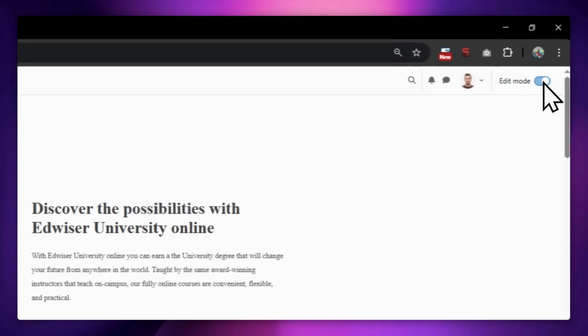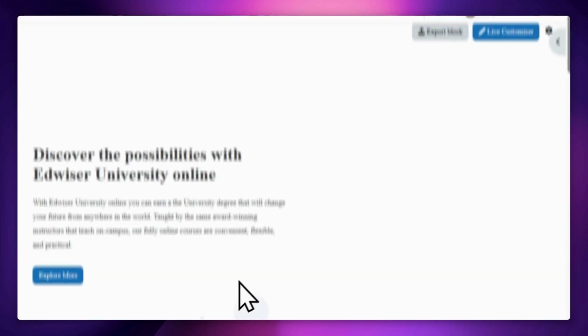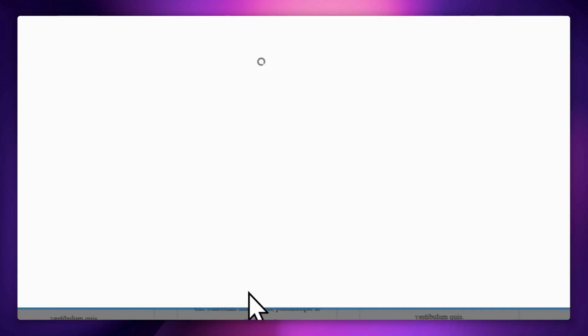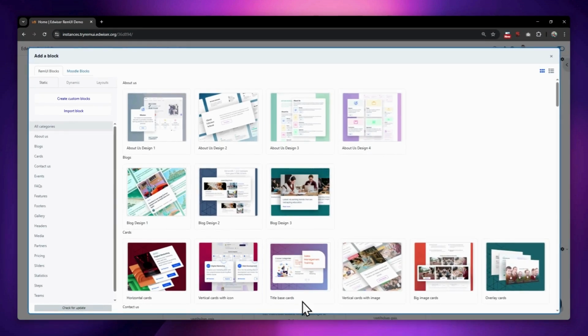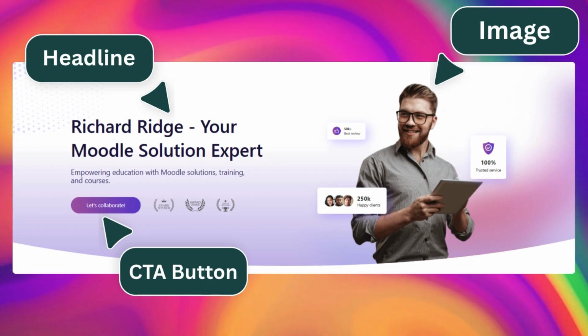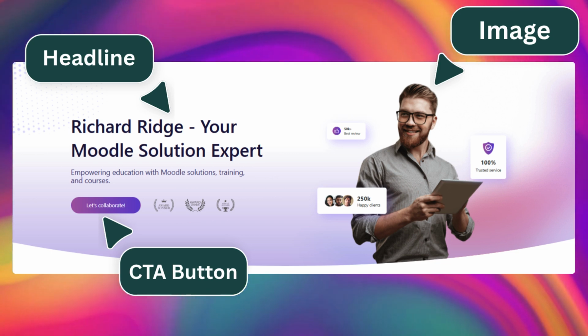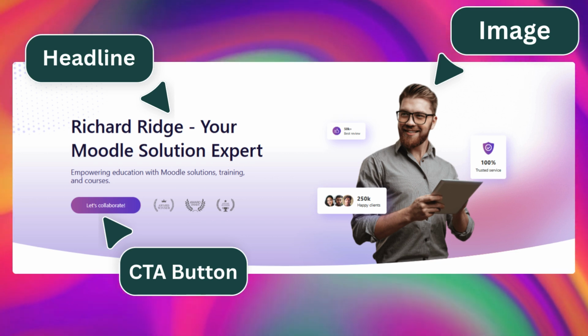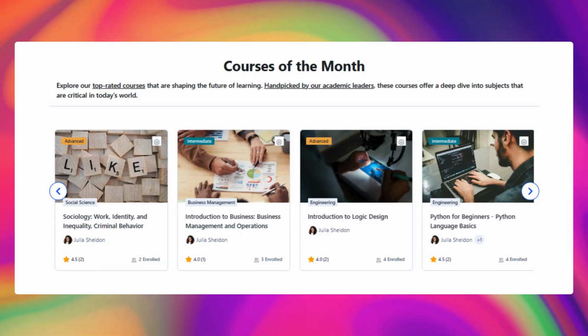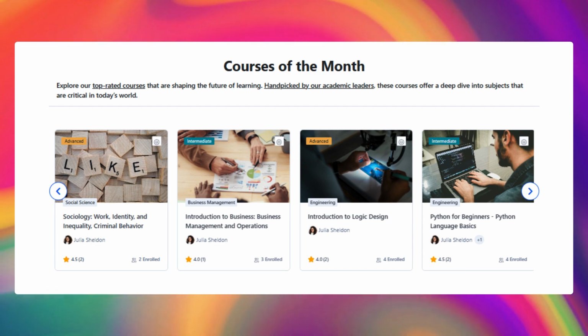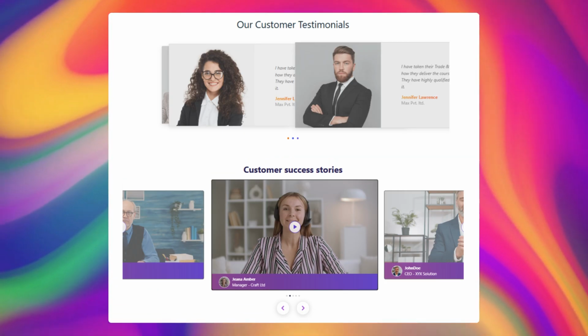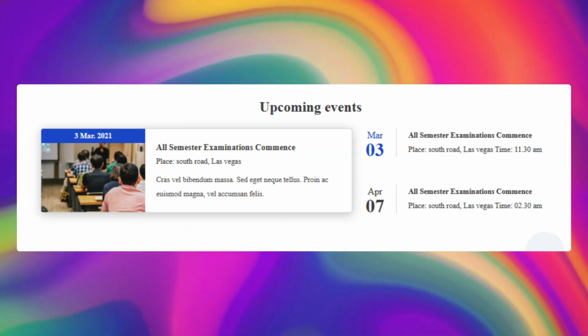With editing turned on, click Add a block in the full width region. You'll see a library of blocks ready to drop onto your page. Choose from Hero Banner for a striking header with background image, headline, and CTA button. Feature grid to spotlight courses or services. Testimonials to build credibility or dynamic blocks like course progress and announcements.